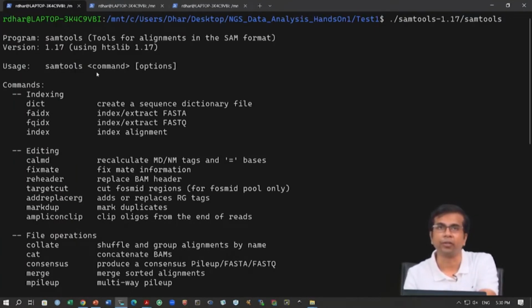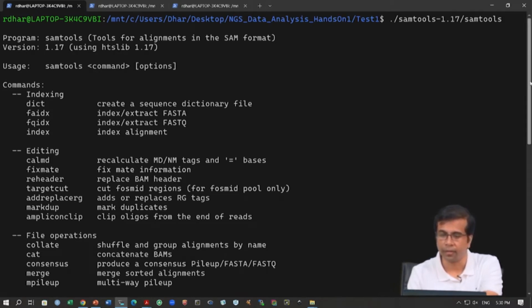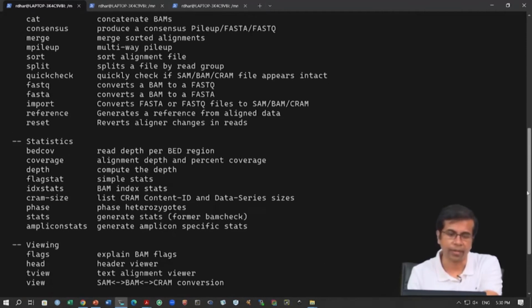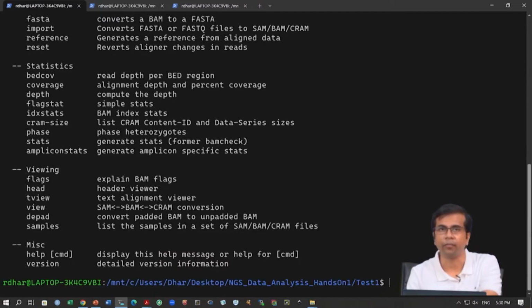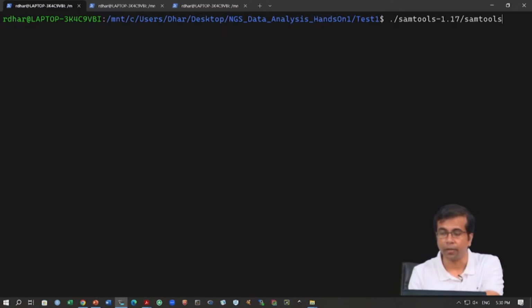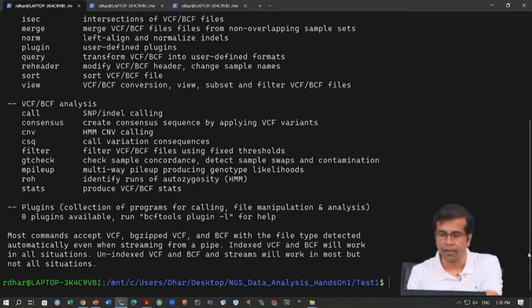You have SAMtools, command and options. There are different commands that you can use here, under different operations. You can see indexing, editing, file operations, statistics, viewing, etc. We will use some of these commands, and also some options. The options are not given here because you will find them in the manual on the web page. Similarly, we can also run BCFtools, and again it will show you what commands you can run here.